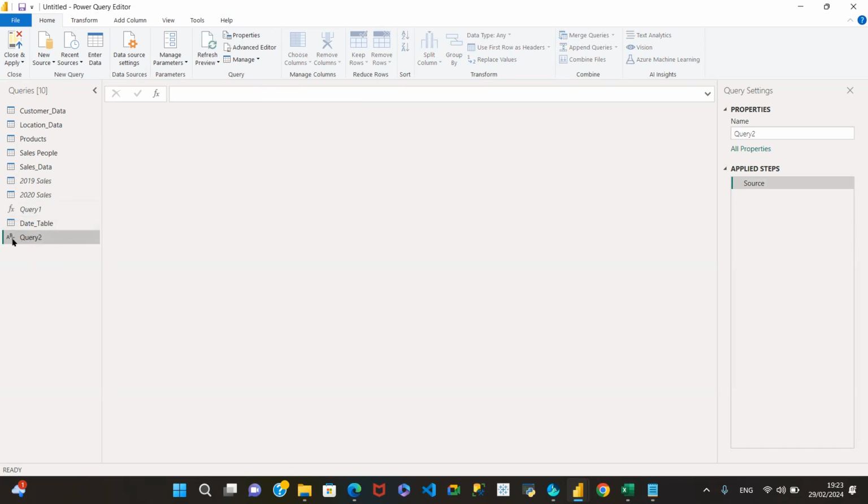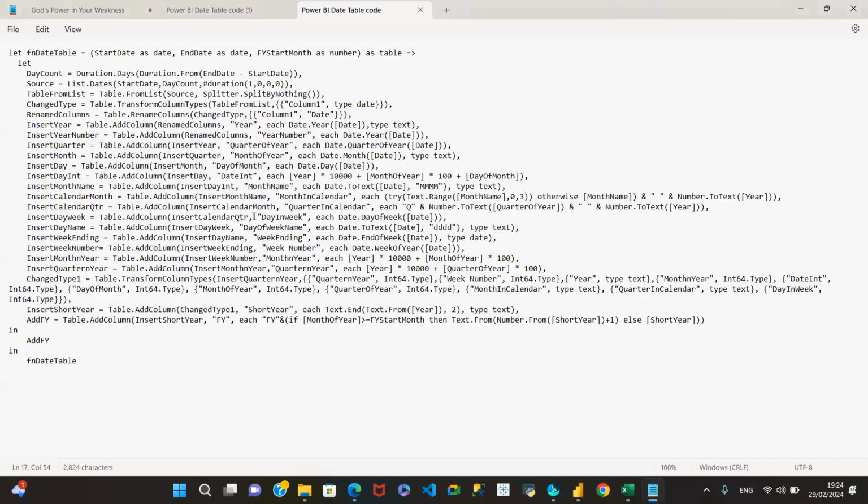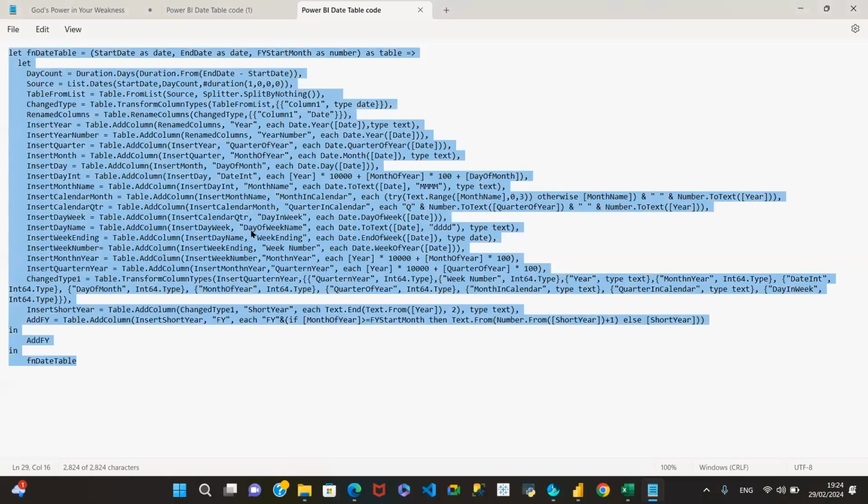Do you still want me to carry on with this second date table, or should we continue? Yes, please, because I want to see the date range you used the other time. Okay. I'm just going to copy this, Control A and Control C.